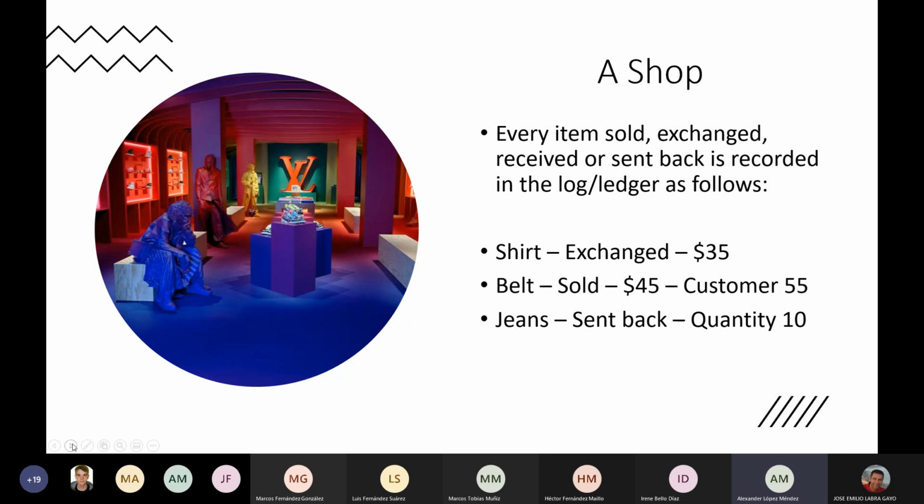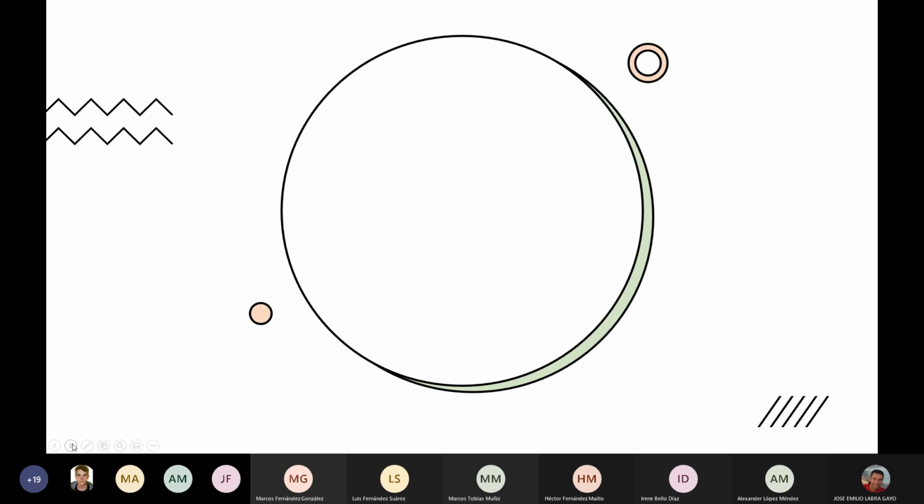Some examples where event sourcing thrives are serverless architectures, which we will see with Team 10, and Internet of Things.